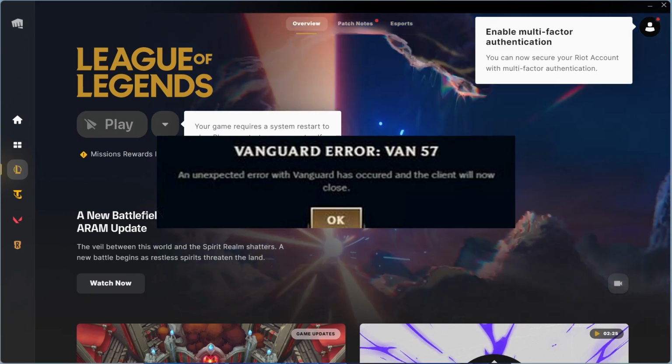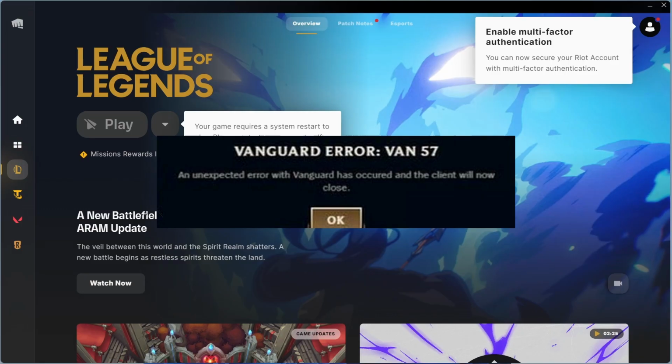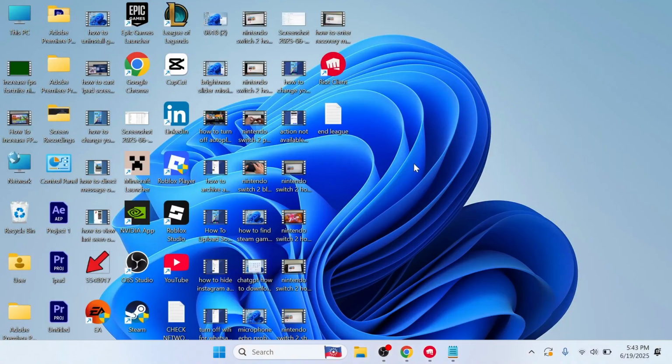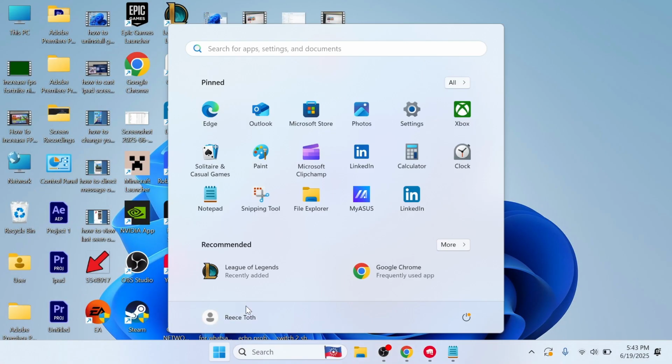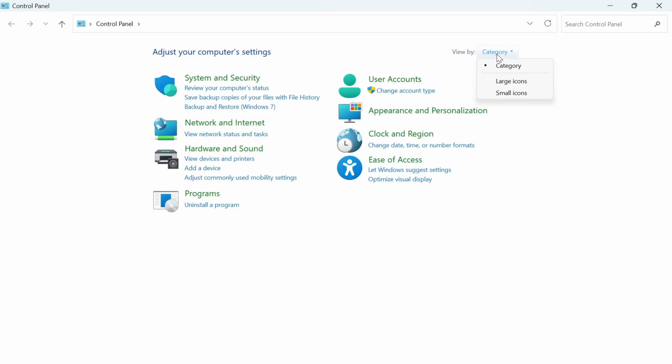In this video, I'll show you how to fix Vanguard error 57 when trying to play League of Legends. So to go and fix this issue, first open up your start menu, go and search for control panel and click on the control panel window. Make sure view by is set to category in the top right hand side.